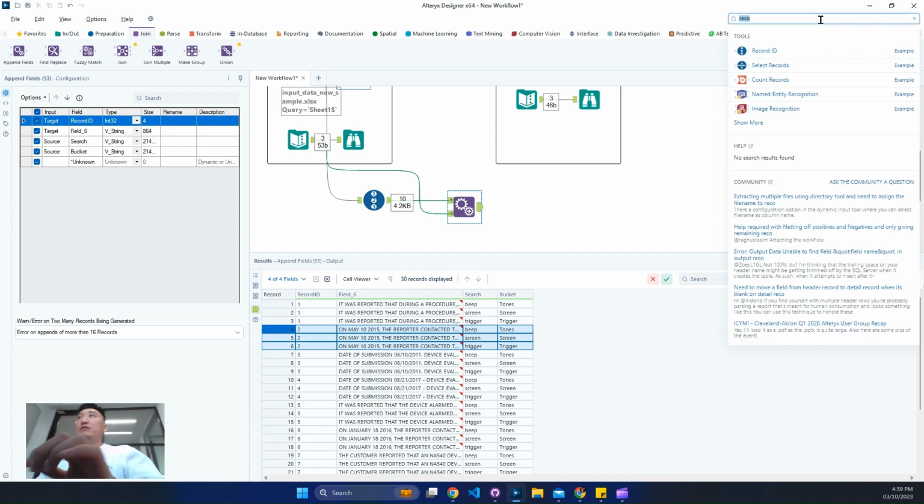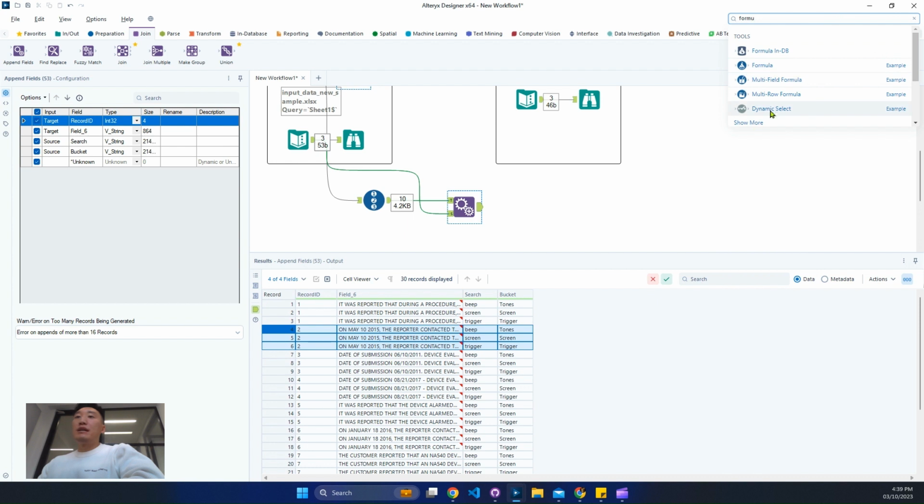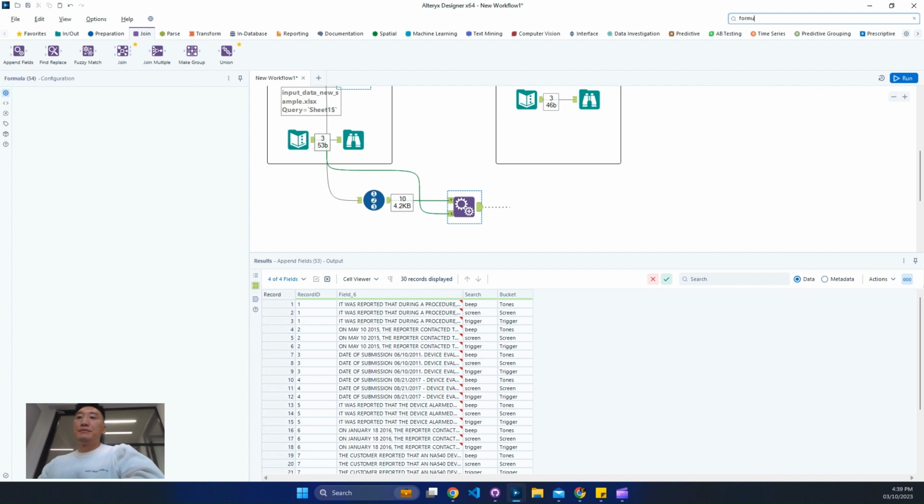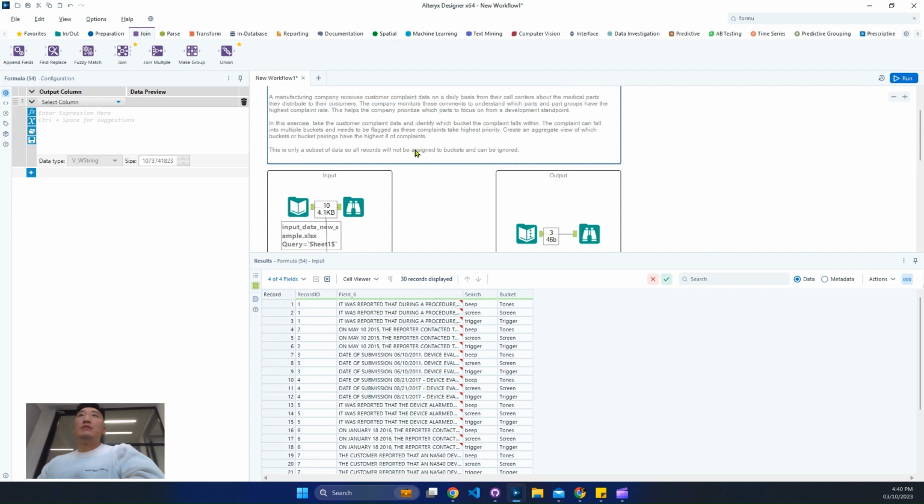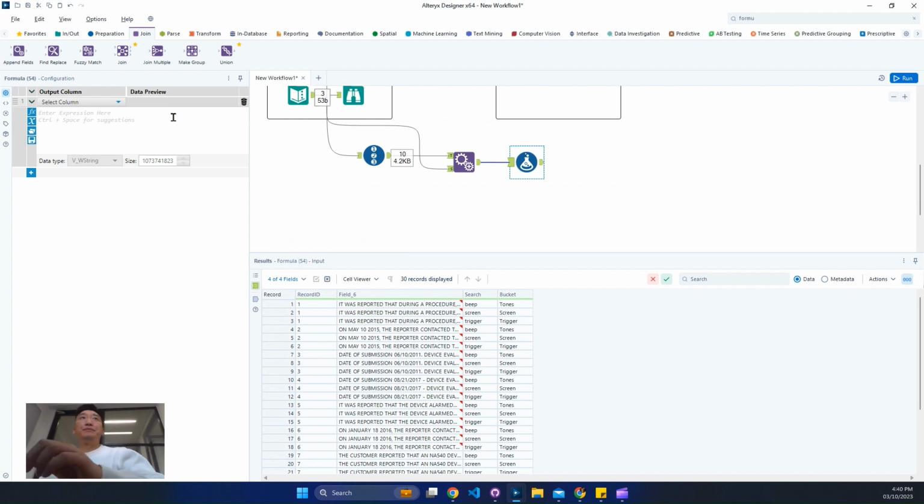To do so, let's use a formula. We're going to create an indicator. The idea is to make a flag for each bucket within the complaints, so you can aggregate a view of the highest complaints. It's just a choice which regex to use. So let's give an indicator, for counting how many times a keyword appears.